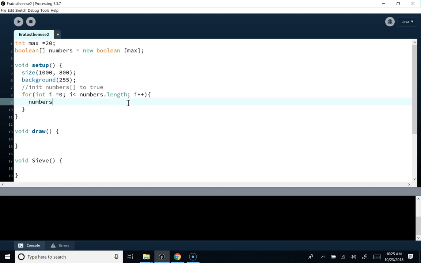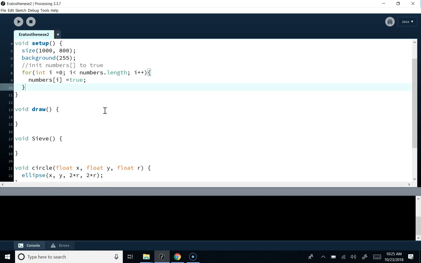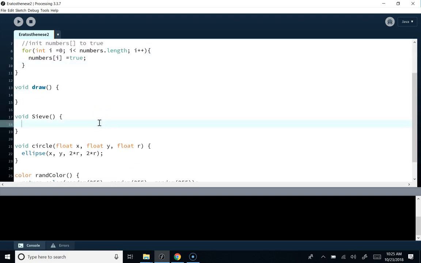So numbers, whatever equals true. That do it? No. Dang it. numbers[i] is true, right? So that's loop through the whole array, set it equal to true. Okay, good, cool. Then in my sieve, what are my steps in my sieve?